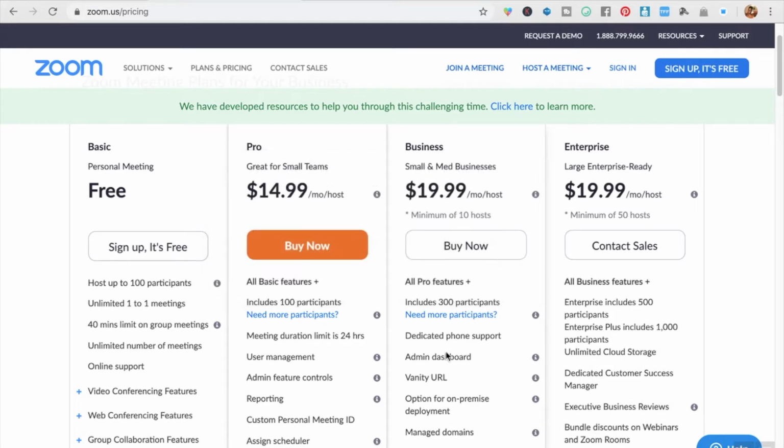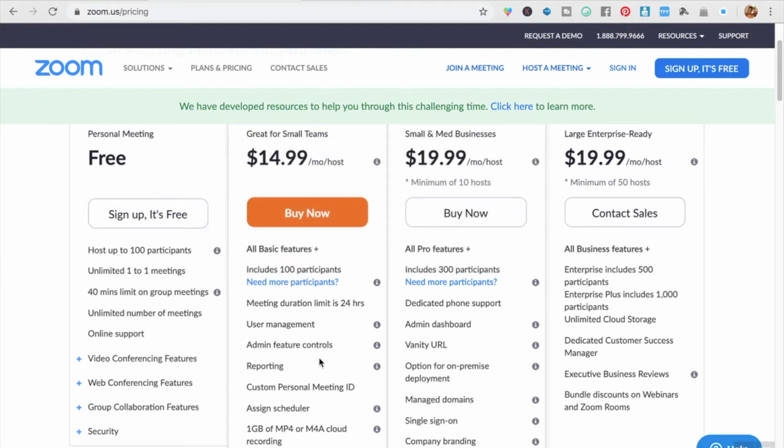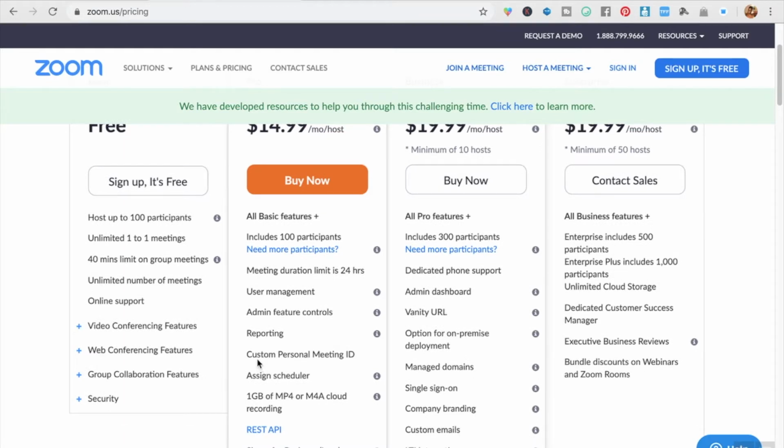And with the Pro, you have some cool features. The one thing that I really like about it is the custom personal ID. So when you send someone your ID, you can customize it to your business or to your organization. You can do a lot of really cool things with it. You can have a meeting as long as 24 hours. So if you know you're going to be doing a lot of meetings and they're going to go over 40 minutes, it is worth the $14.99.